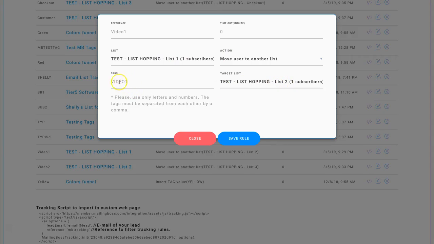And then I went ahead and created a tag for it as well. So they'll be tagged that they saw video 1 in their subscriber information. So that's how I set up the video 1 rule. And I'll go ahead and click Save Rule.